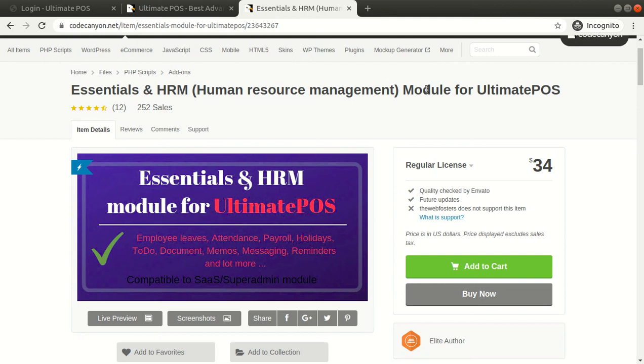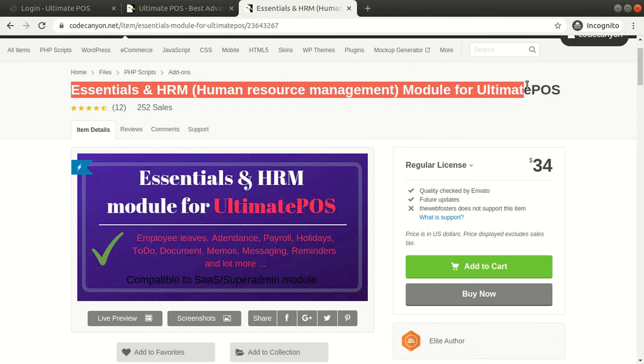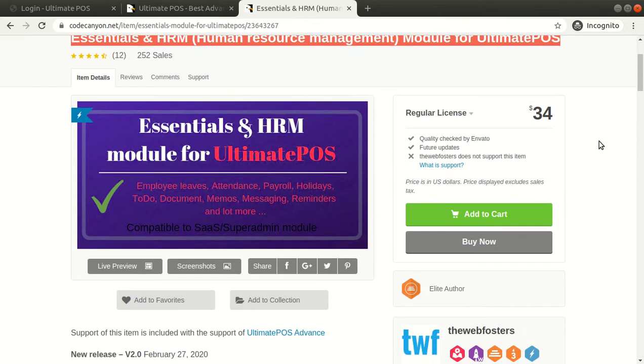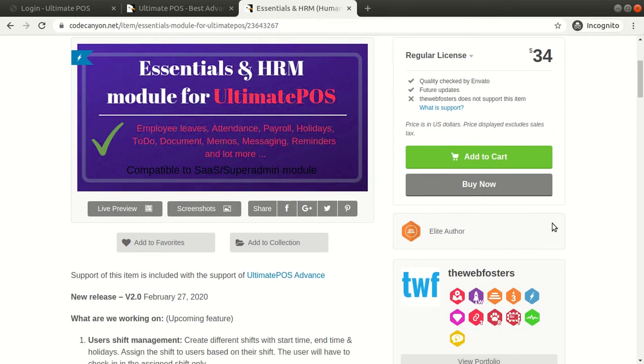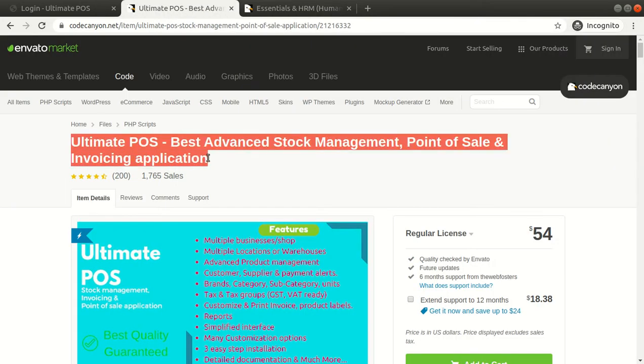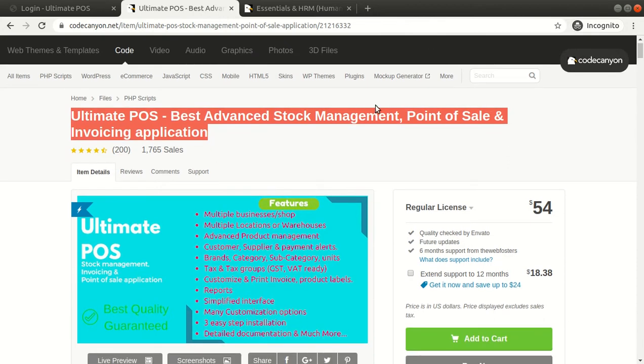In this demo, we will look into the leave feature which is present in the Essentials and Human Resource Management module for Ultimate POS. It's an optional module for Ultimate POS which comes with management of leaves, attendance, payroll, holidays, documents, memos, reminders and a lot of different features. It's also compatible with the SaaS and Superadmin module for Ultimate POS. So it's an optional module for this particular application, which is Ultimate POS.